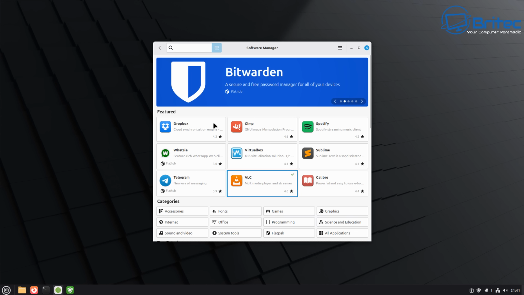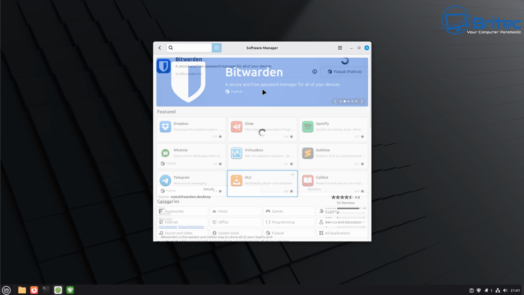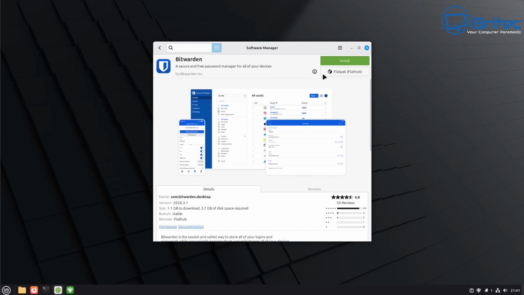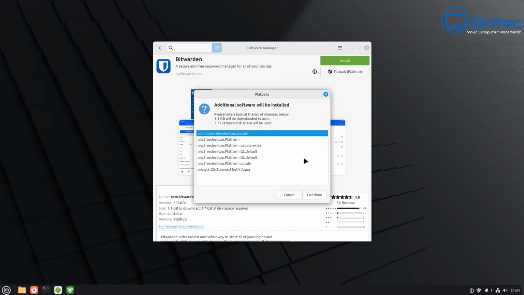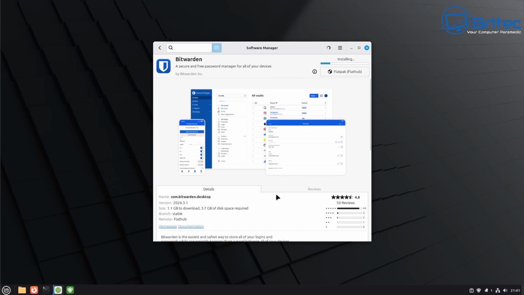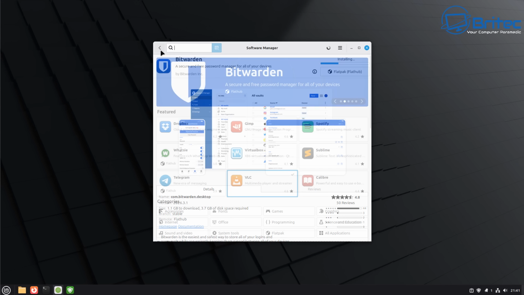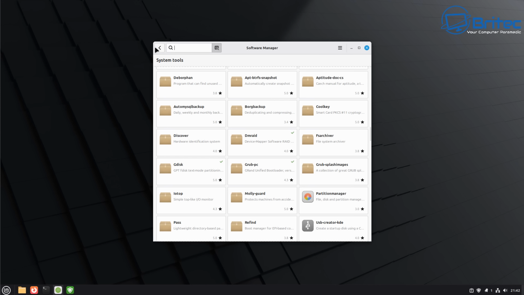You've got Discord here, Dropbox, and a bunch of other stuff. There's loads of stuff that does work on Linux. So choose what you need to install. If you need password managers, you can use something like Bitwarden. You can just install that onto the system like I'm doing right here. Pretty straightforward stuff. And you're done.